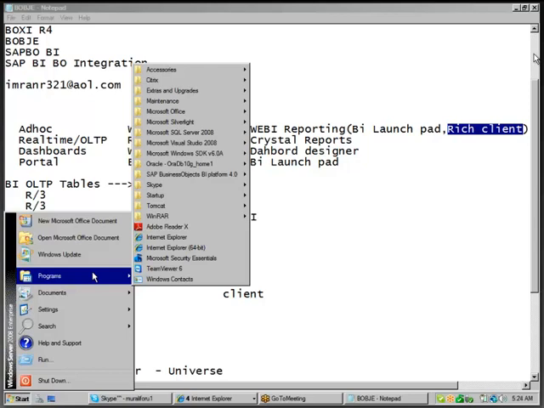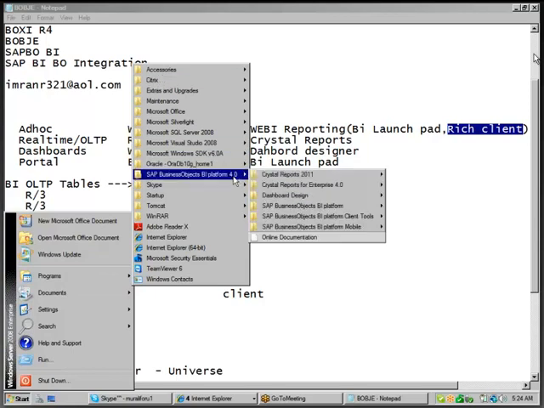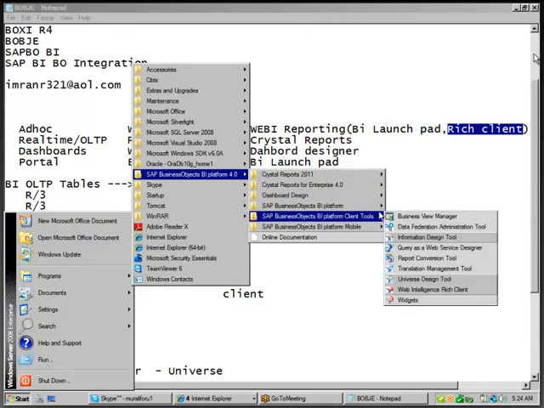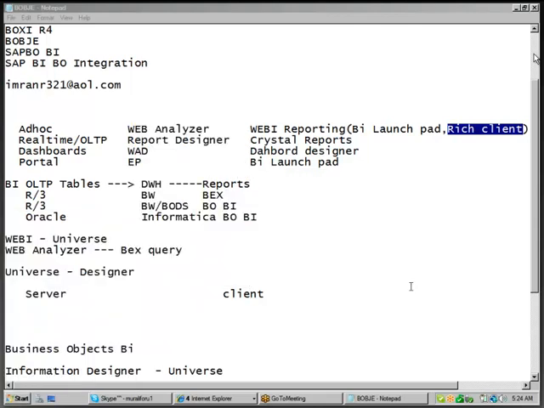It's not your task. Okay, once you install your BO software, you need to go to Start, Programs, SAP Business Objects BI Platform 4.0. There you have the Business Objects BI Platform Client Tools. There you need to go to WebI Rich Client. I'm trying to create a new WebI report by using BI Launchpad, Rich Client. That we call ad hoc reports.